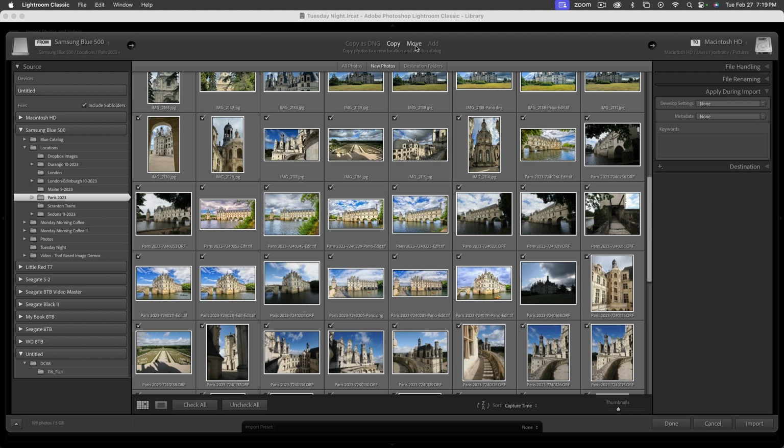Move. I don't see any reason to ever use Move. It's going to actually take them off the drive and put them onto another drive. I don't think I'd like to do that from within Lightroom, so I would skip that one. And then there's Add. Now this is on an external drive, not a drive I would want to use.